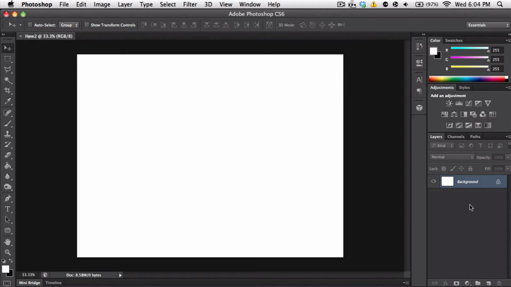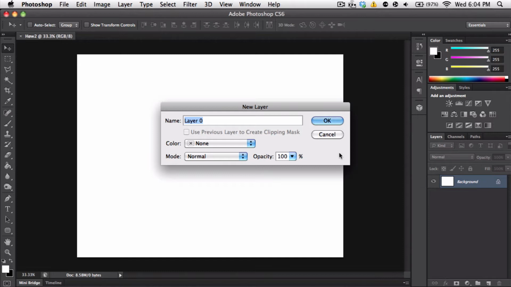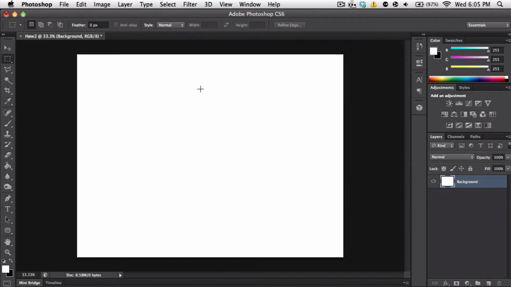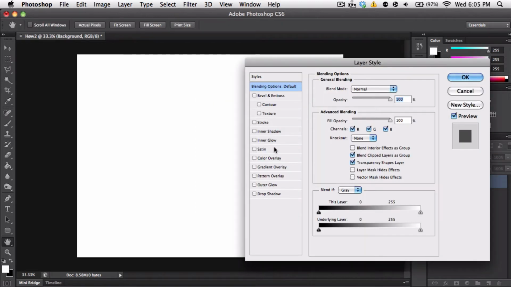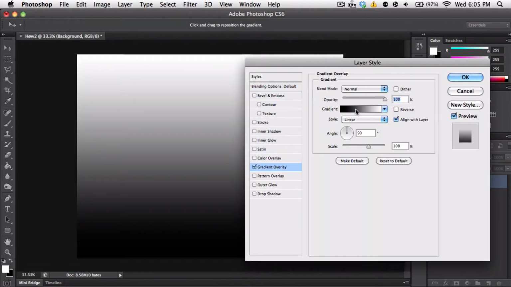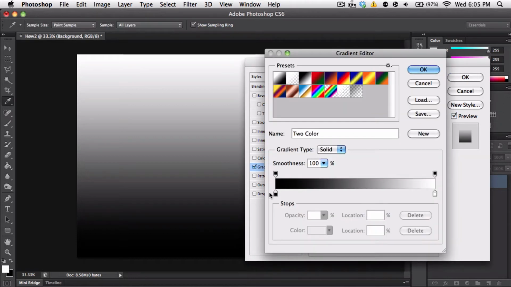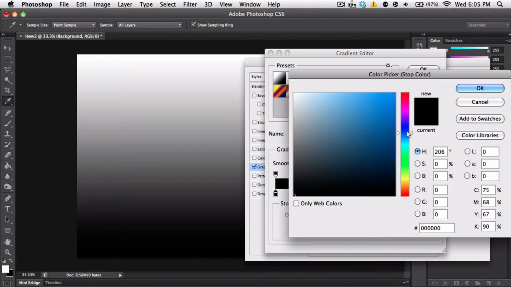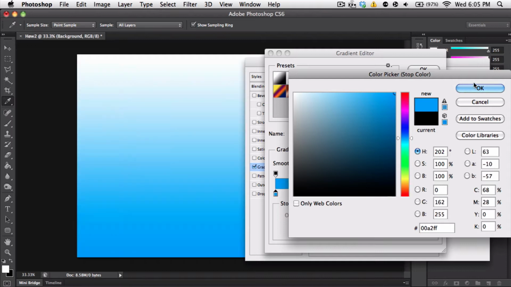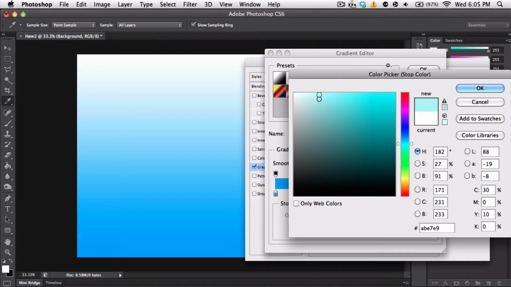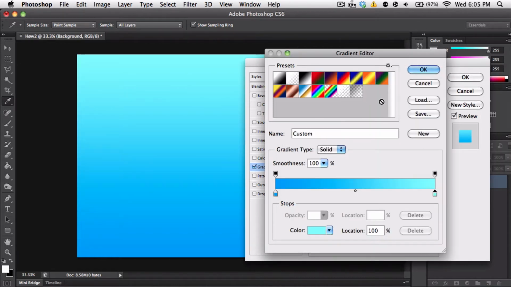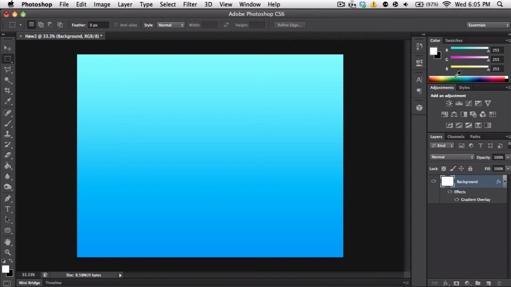So we're going to double click our background layer to unlock it. You can name it whatever you want, so I'm just going to rename it background here. Then we're going to edit our background layer by right clicking and clicking blending options, and then clicking gradient overlay. By clicking the gradient here, you can select what colors you want the gradient to be. So we're going to make it a nice blue and a lighter blue on this side. All right, that looks pretty good. So we'll hit OK to save that.